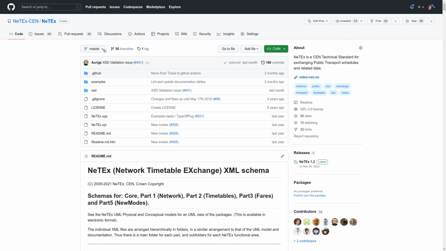NeTEx can be considered a serialization format for a subset of Transmodel concepts: the network, timetables, fares, hence the more static attributes. Next to a written standard, NeTEx also has an up-to-date XML schema. This may suggest that XML is the only way to exchange data. In the past years, it has already been shown it's not limited to XML. CSV, JSON or protocol buffers might be used as a serialization method. Semantically speaking, NeTEx remains the same model.